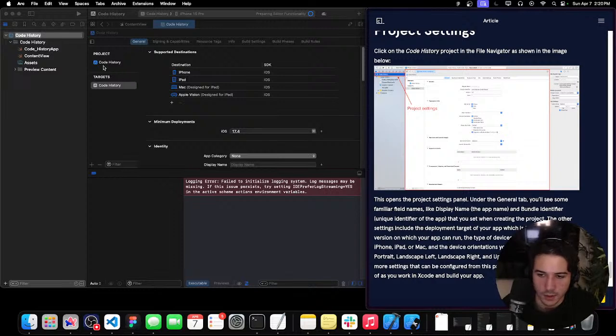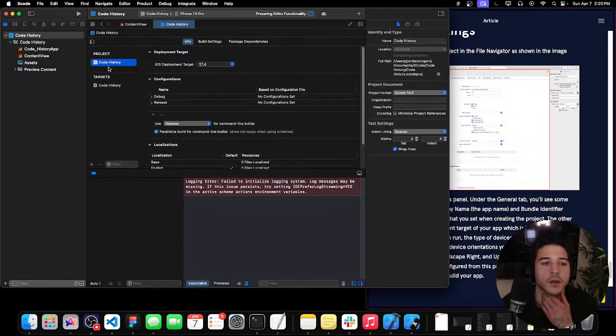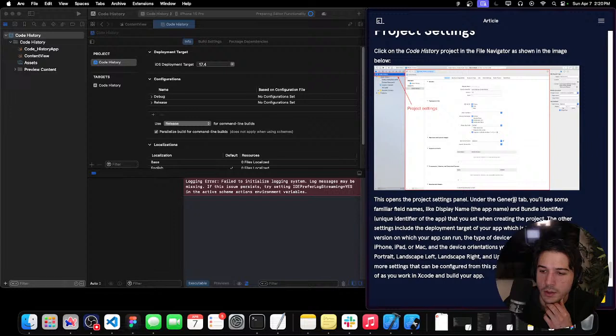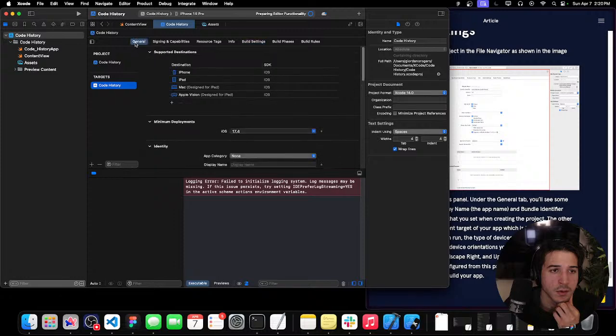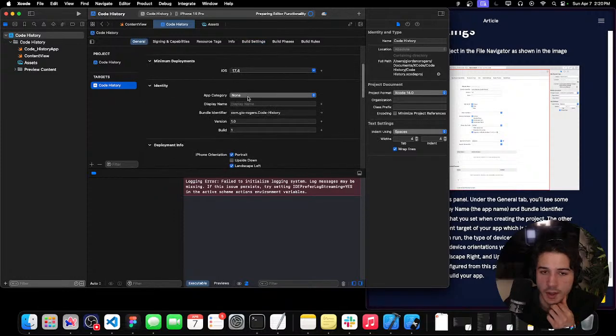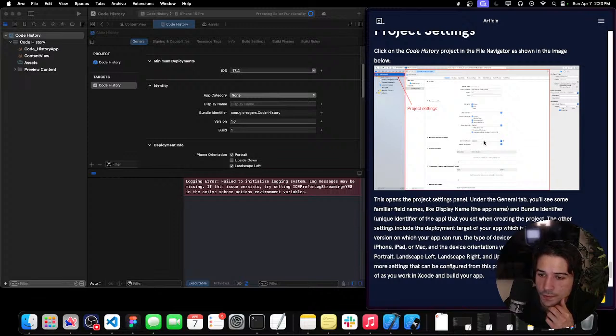So under the general tab, display name, bundle identifier, unique identifier of the app. The other settings include the deployment target of your app, which is the minimum iOS version on which your app can run.